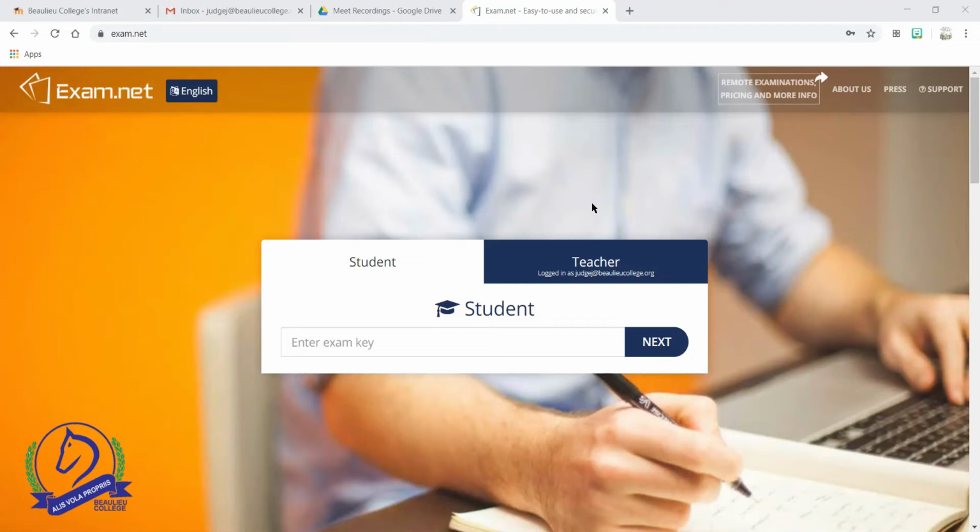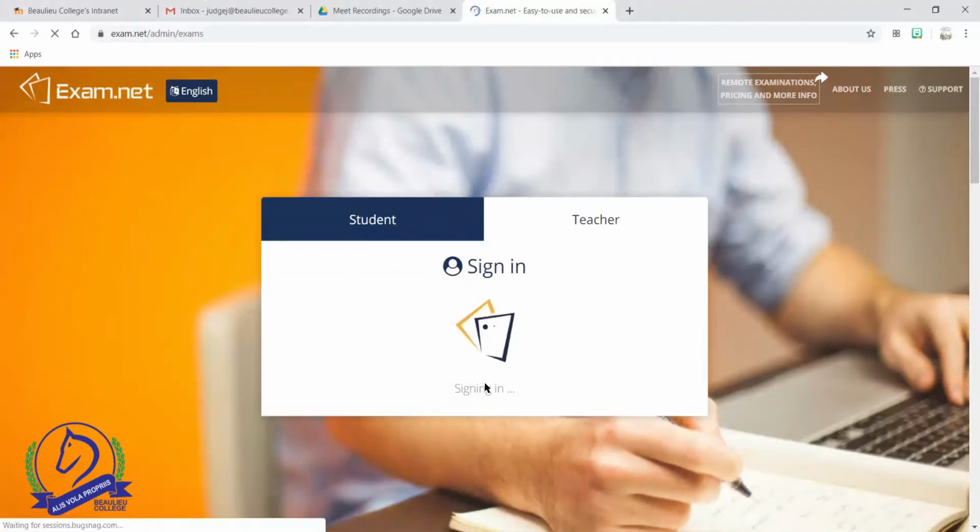Hi everyone, I thought I'd show you how to use Examdotnet. It's a very easy way to assess students and to do sort of traditional cycle tests. Okay, so first of all you have to sign in.